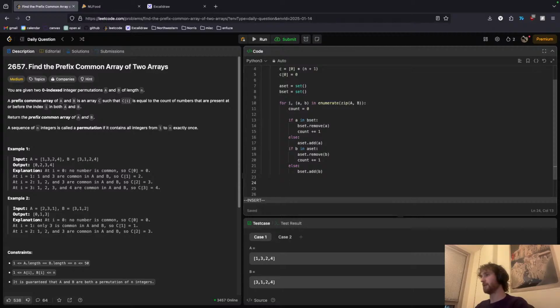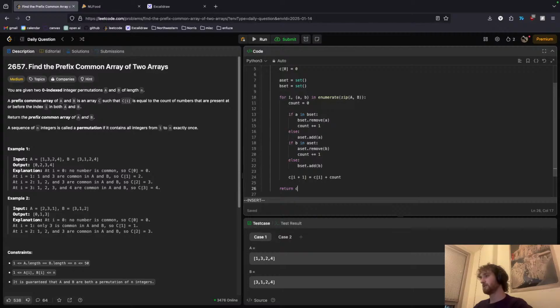And then C at, I think I plus 1, right? Equals C at I plus count. I think, yeah. Makes sense to me. And then return C at 1 and everything else.